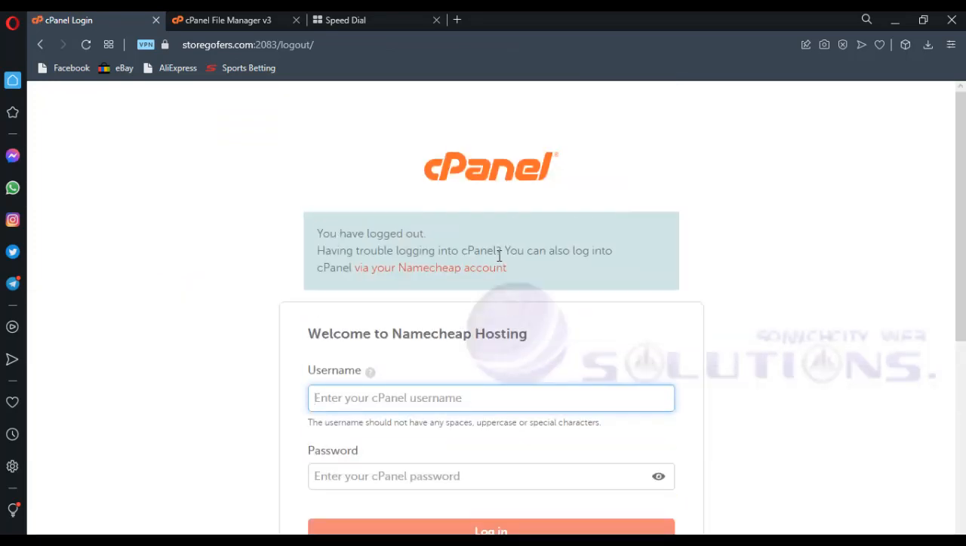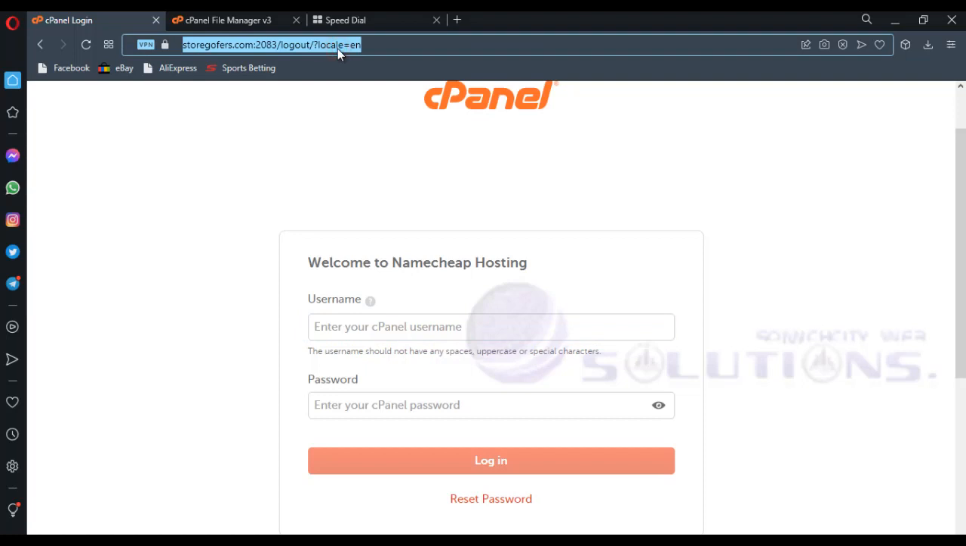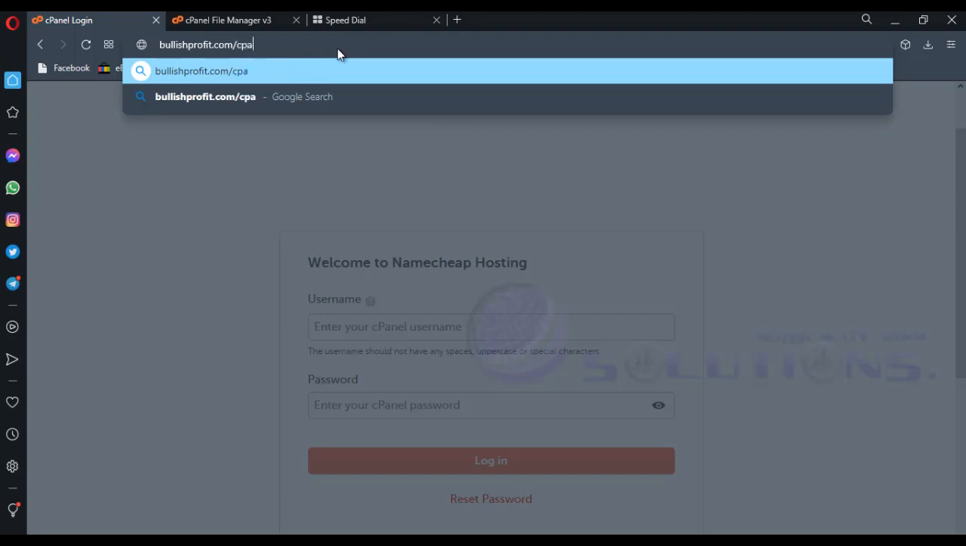Right, so when you go to your cPanel, you're going to see this, and they have already sent the email to your email box, where you will see your login details and the link. Even if you don't know the link, always type the domain name that you bought. For example, you bought Bullish Profit, and you put bullishprofits.com/cpanel. If your domain is already registered, it's going to lead you to the cPanel. But now this is the site I want to go to, so let's use the process.